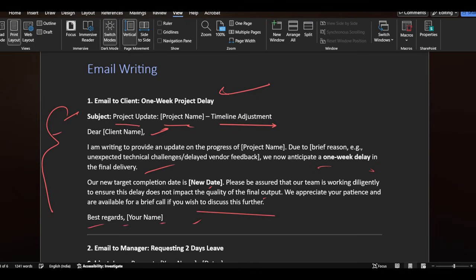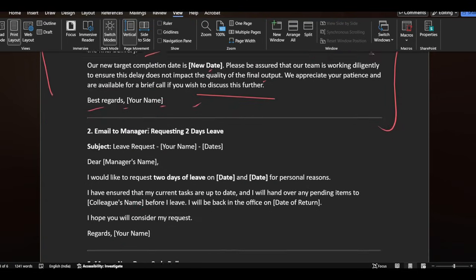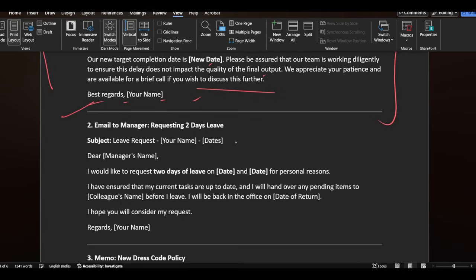Best regards, and your name. So this kind of crisp mail you need to write. Okay, that's what we do in our business writing. Email to manager requesting 2 days leave.